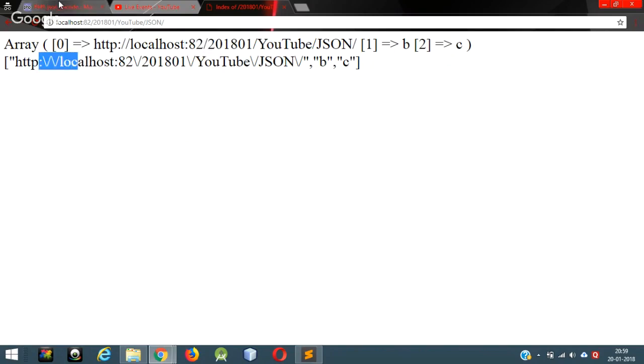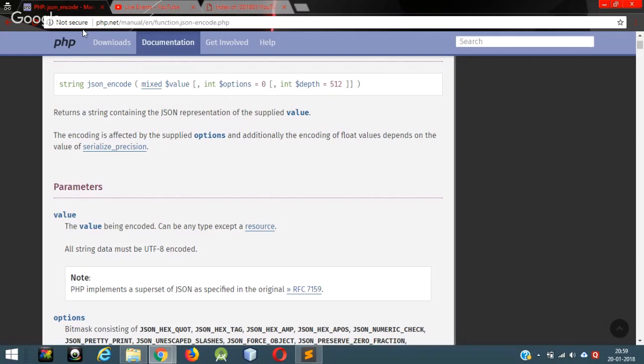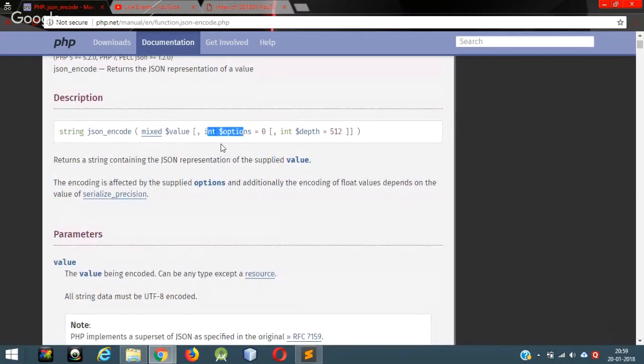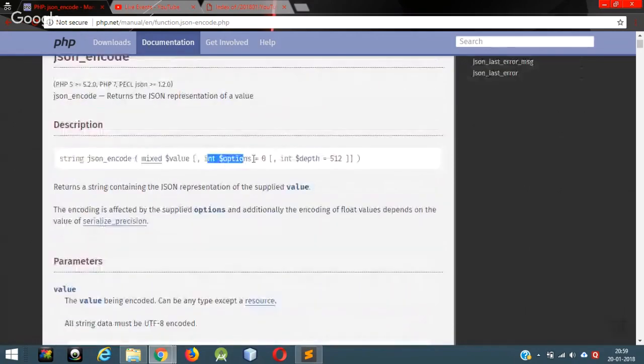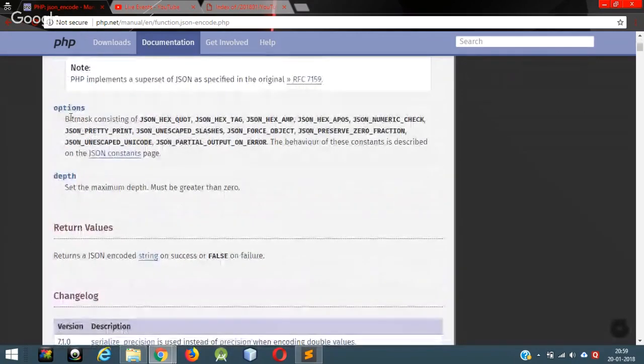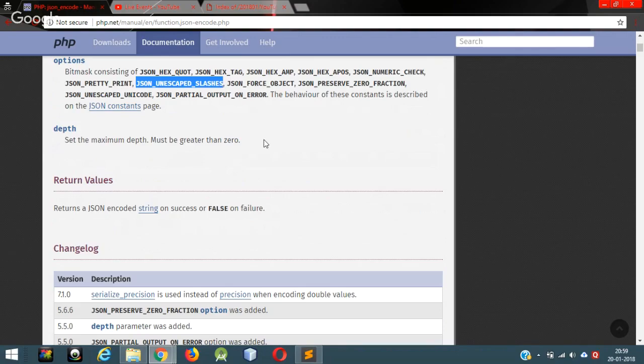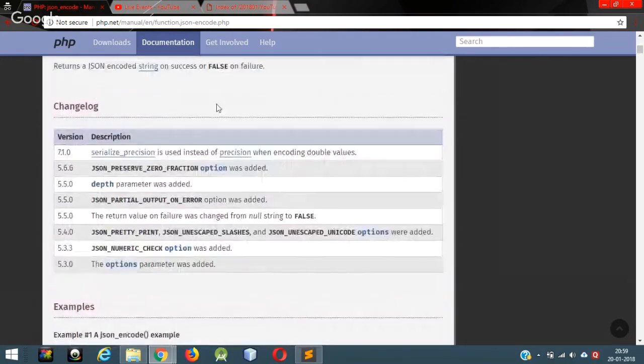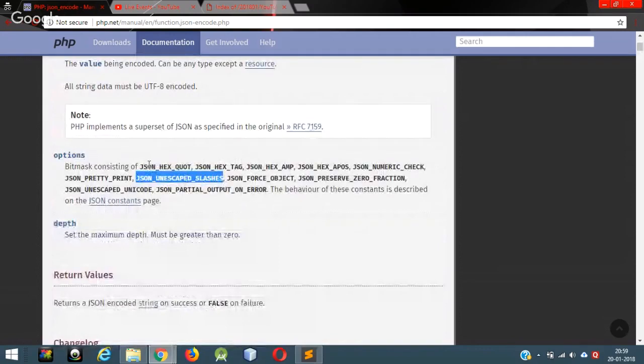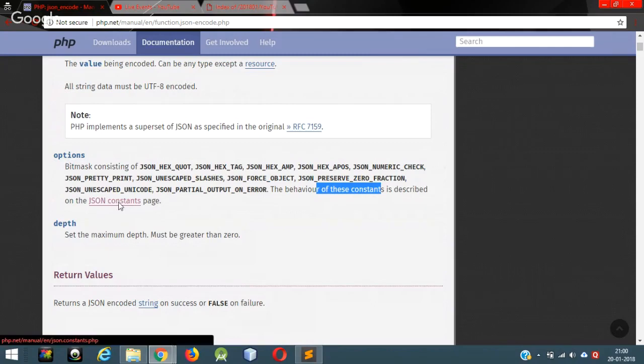So the solution is given in the PHP documentation. As you can see here, the second parameter is options, and if we click on options, we're going to see a few options here. The option which we need is JSON unescaped slashes. If we use this, the problem will be solved, but unfortunately what happens when we use these options is not written here. Oh, it's written in the JSON constant page. I didn't see that earlier.